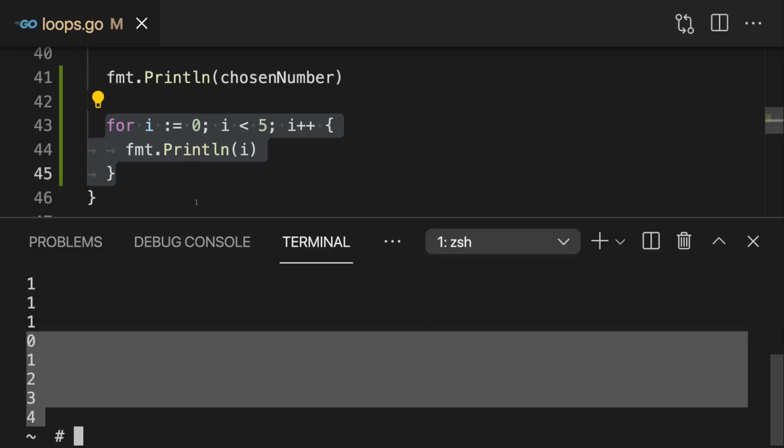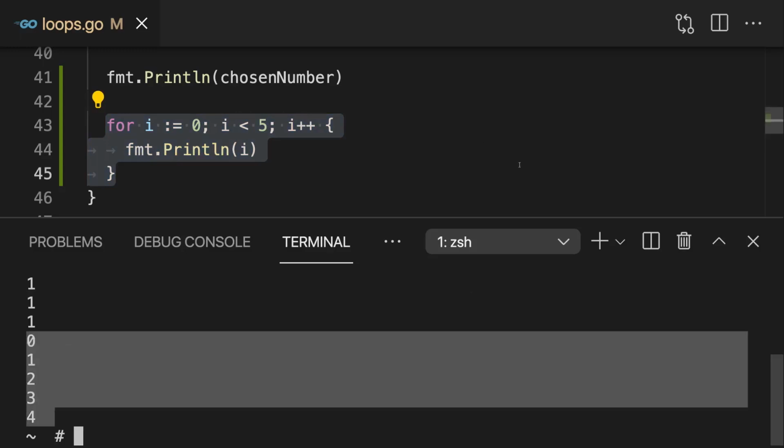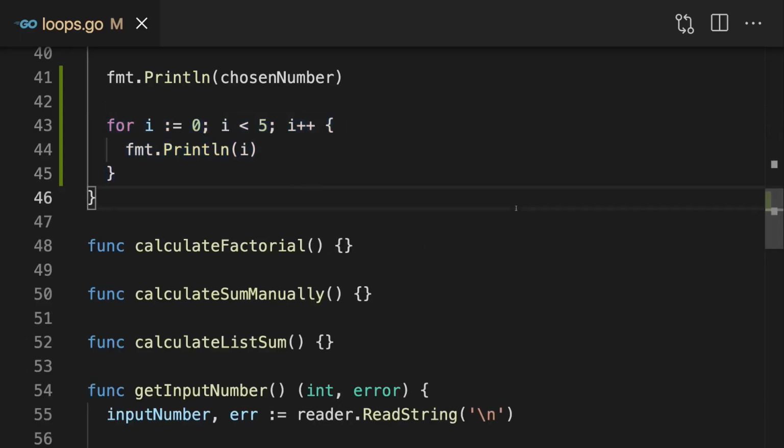0 to 4, 5 is not a value we see because we only keep on looping as long as I is smaller than 5. If it's equal to 5, we'll quit this loop execution. And that's why we see this output, and that's how a loop generally works.